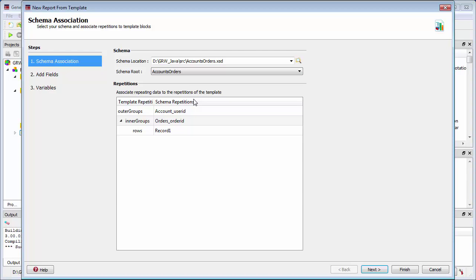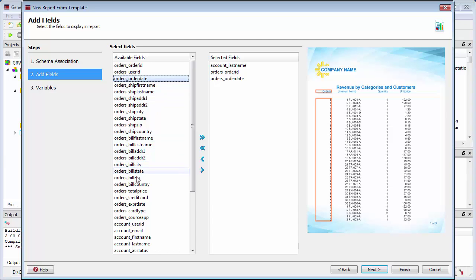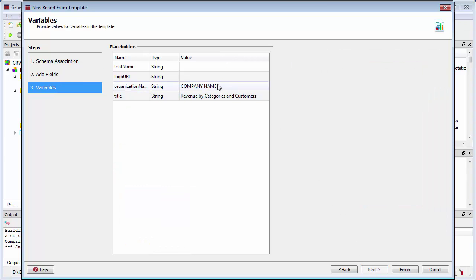Repetitions represent the hierarchy of data, as defined in the Order By clause in the query used to extract the data. Once added to a report design document, these repetitions are identified by report triggers, nodes in the report structure that specify how the data is to be grouped. The Rows field is automatically set to the record defined in the data schema. Click Next. Add fields from the Available Fields column to the Selected Fields column. On the Variables page, modify the placeholders as you like and click Finish to create the report.